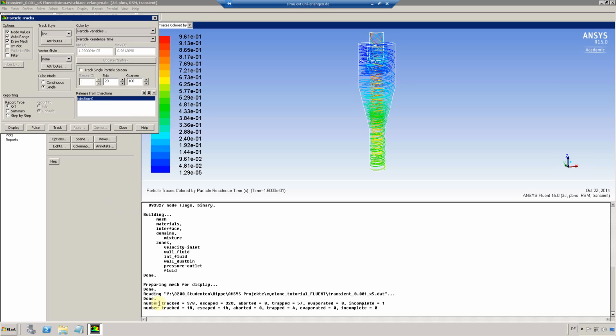You can see we released 378 particles, one from each facet at the inlet surface. 320 of them escaped through the Vortex Finder, while 57 got trapped at the dustbin wall. And there is unfortunately a third type of particle result, which is reported as incomplete. Now that's an occurrence which often appears in cyclone simulations when using the discrete phase model.